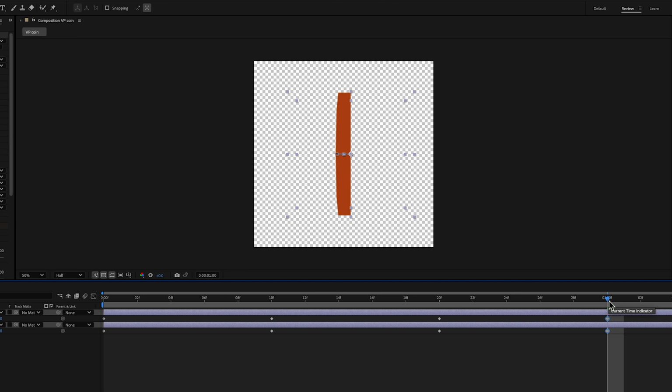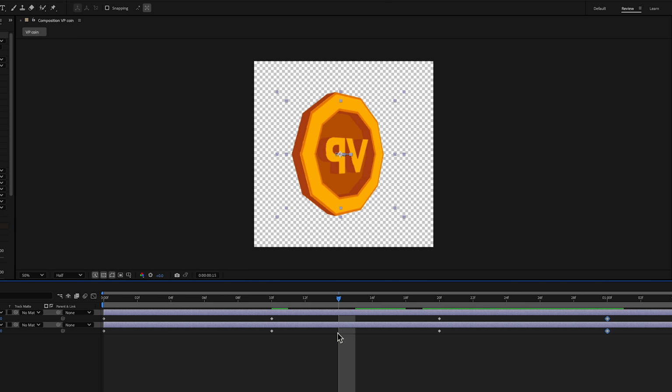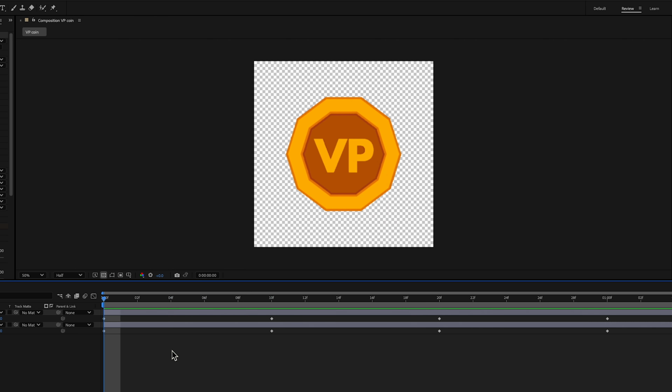Now, move the timeline to the third quadrant and move the objects again in the other direction equally to what you did in the first quadrant. Press play and you can see that the problem is solved.